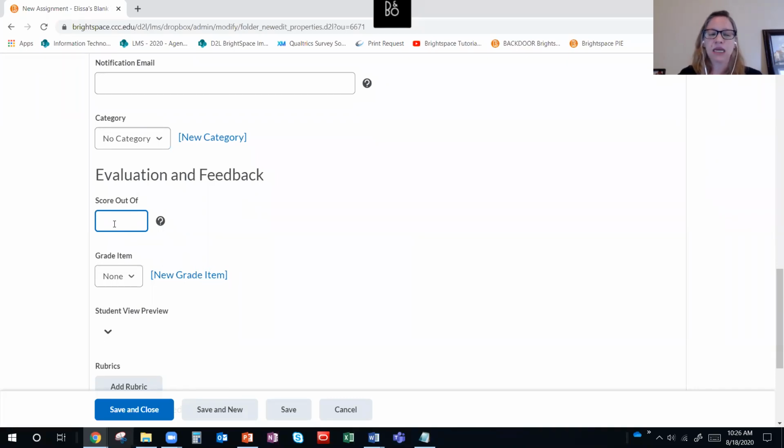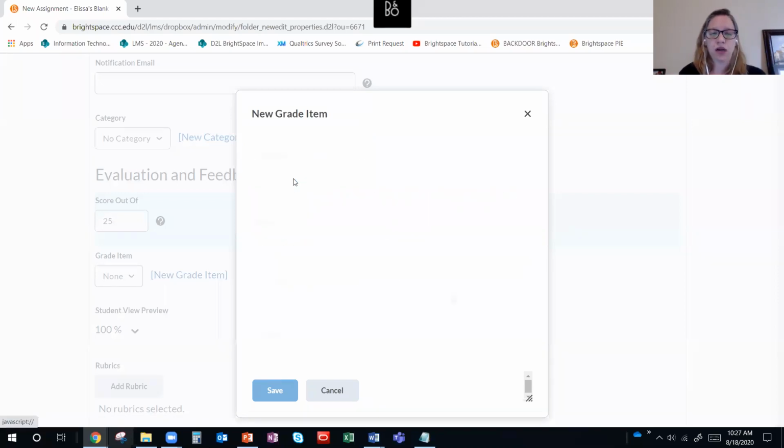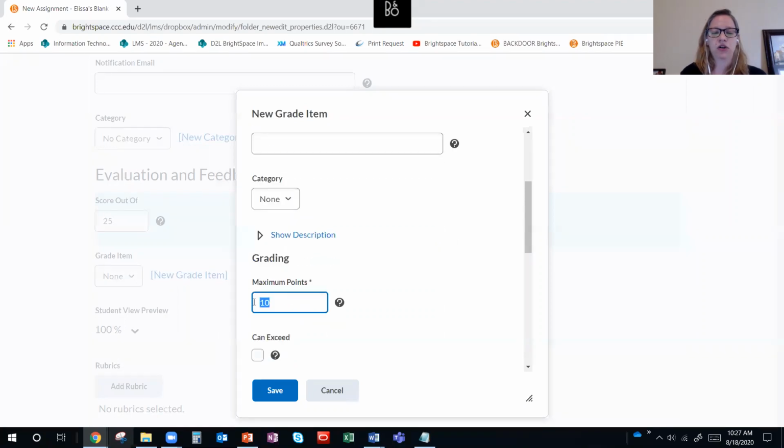Beneath that is where you add your points and your grade item. So in this case, I'm going to make this paper worth 25 points. And once again, I need to connect it to a grade item, because if I just leave it at 25 points, I can score it and evaluate it, but it's not going to show up in the grade book and it's not scoring anything. So I'm going to click New Grade Item, Numeric. I'm going to call it Assignment 2 again, and I'm going to make sure I change those points. So a name and a point value.